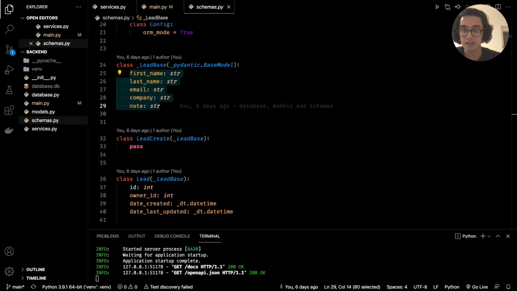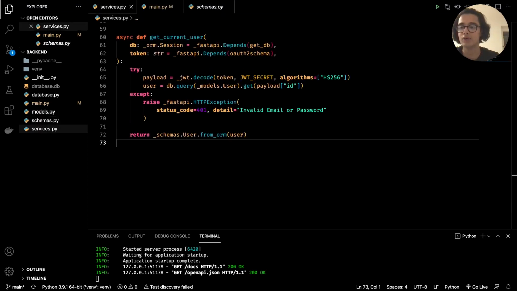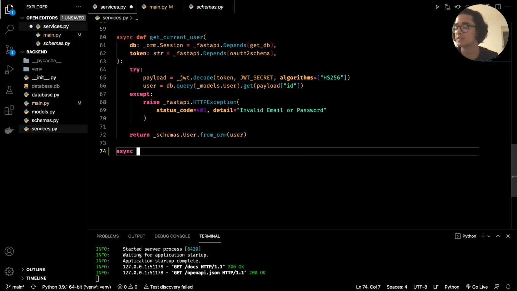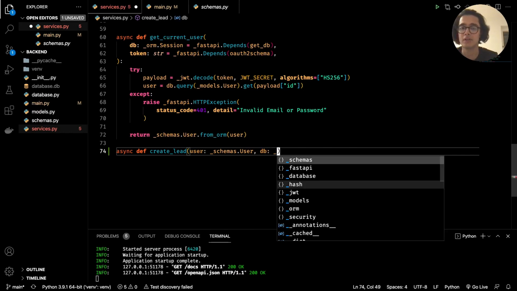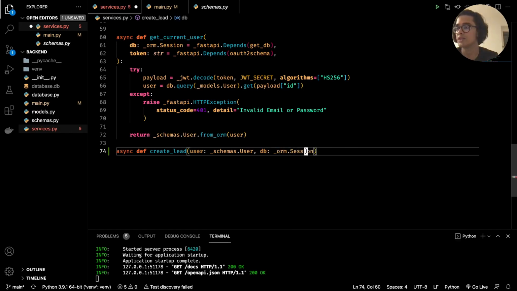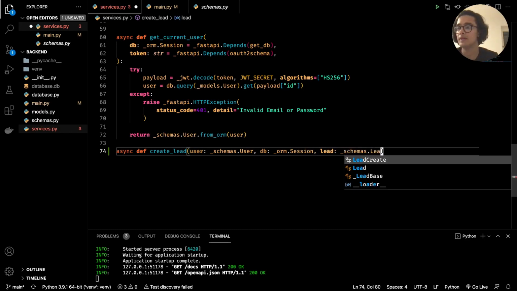So the thing we need to do next is actually create a service that allows us to create a lead. So back in services, we can go ahead and create our function, and we'll say this is going to be called create_lead. So this will be an asynchronous function, async def create_lead. This will take a user, which is again schemas.User, the database session is _orm.Session, and the lead itself. So lead, which will be LeadCreate.